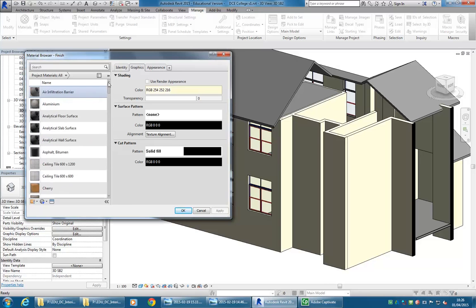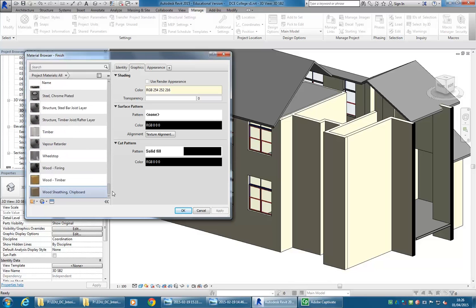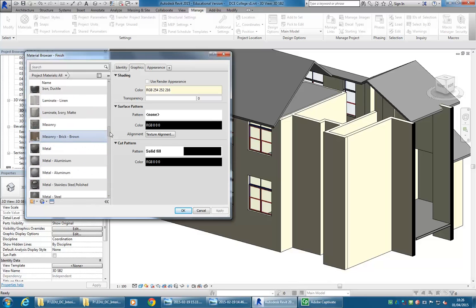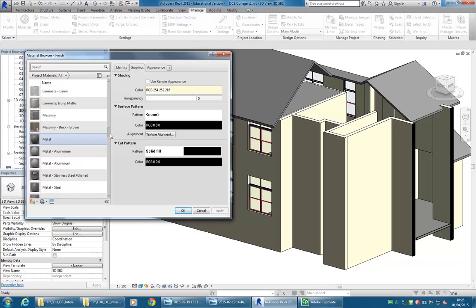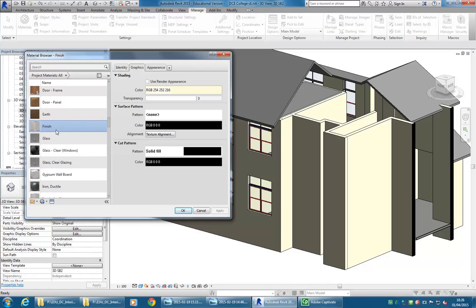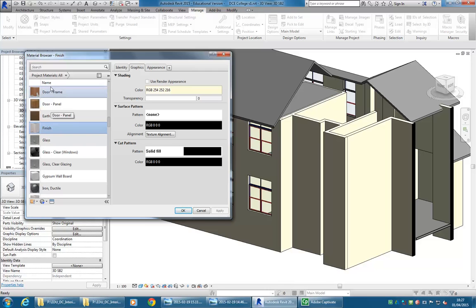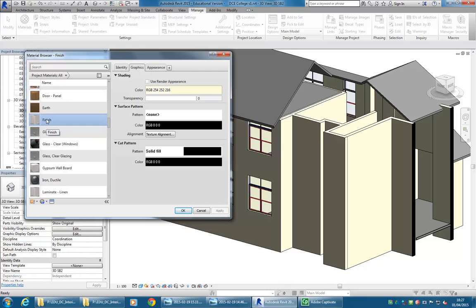But the other thing then that you might realise is that this list here is your project list. So those are the materials in this project only. And so every project that I start in Revit is going to have its own finished material. So by changing it here, I'm not affecting other projects. You don't have to worry about changing things in your library that are going to affect different files that you're working on. By changing things in this list on the left, it's only affecting the current project. So that can hopefully make things a bit clearer.